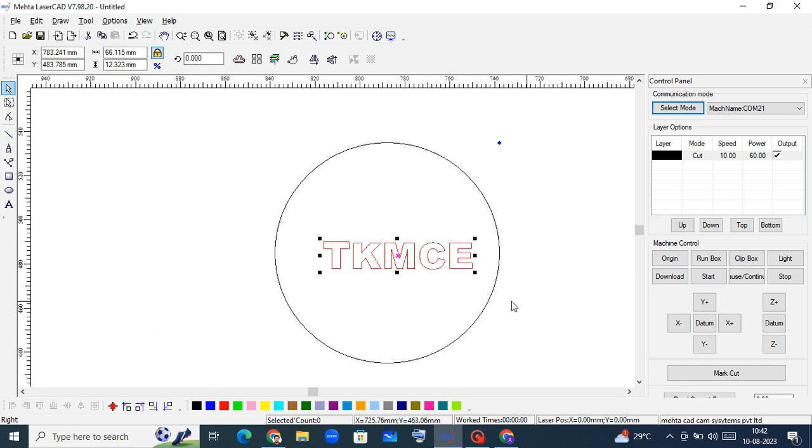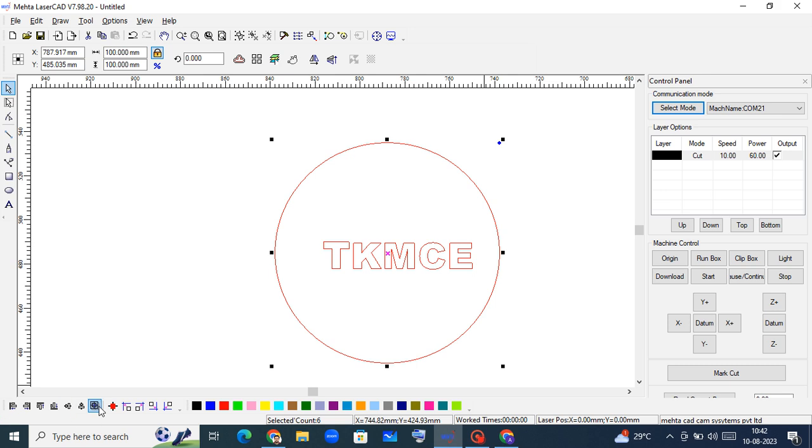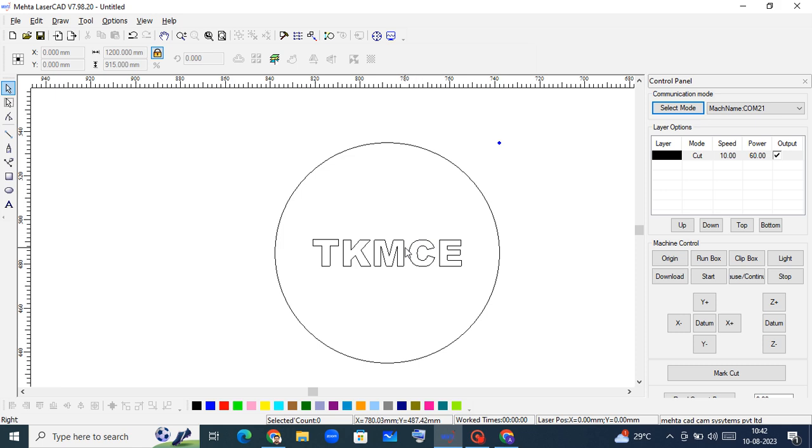Okay, so this is actually not centered. I cannot ensure that this is actually centered with the circle. So if you want to center it, you can select all these things together. There is an option to align centers. You can align it horizontally, vertically, and this will align both horizontally as well as vertically. So the text is over here.